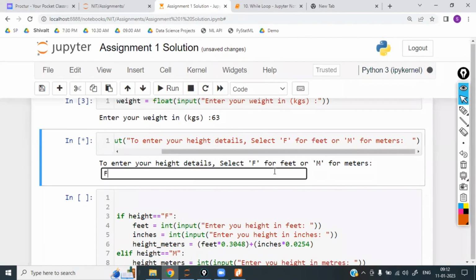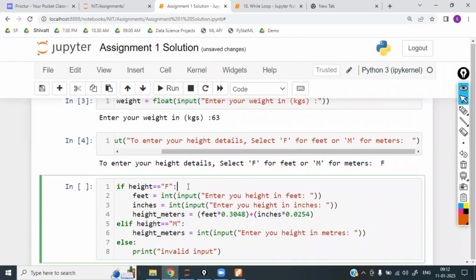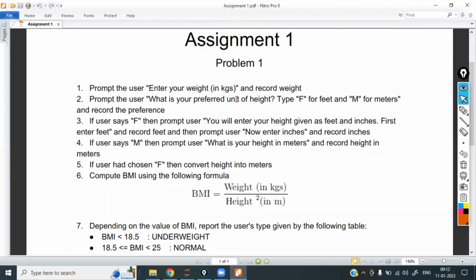The user is going to enter F. Okay, F. Now, if the user has entered F, what do you have to do? If the user has entered M, then what do you have to do? Yes, you have to print the invalid input if the user has neither entered F nor M, then you have to say it is an invalid input. So now, first ask the user. Second step also completed.